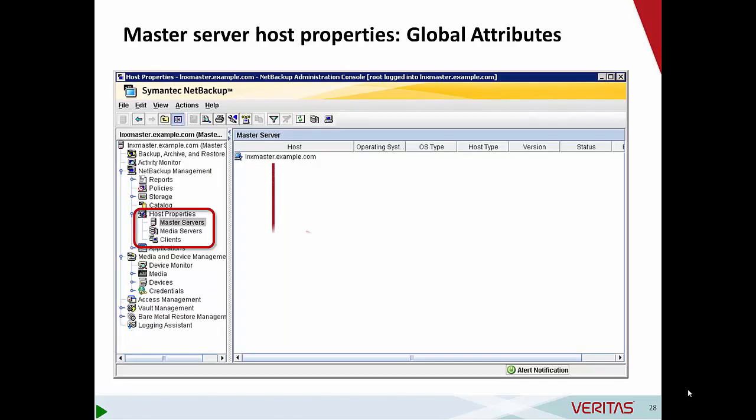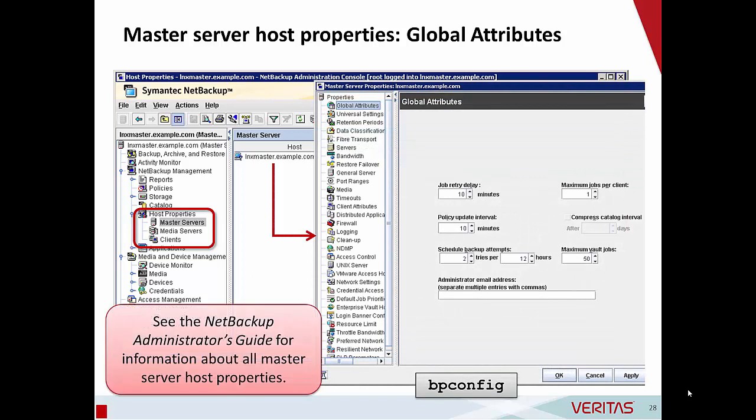Moving further down the tree on the left-hand side, we come to the host properties, which is where many of the most important options and settings are for NetBackup. Every type of server, master server, media server, and clients in NetBackup has host properties, and so when you want to make a change to NetBackup's default behavior, this is oftentimes the first place you'll look, and where you go depends upon the kind of change you want to make.